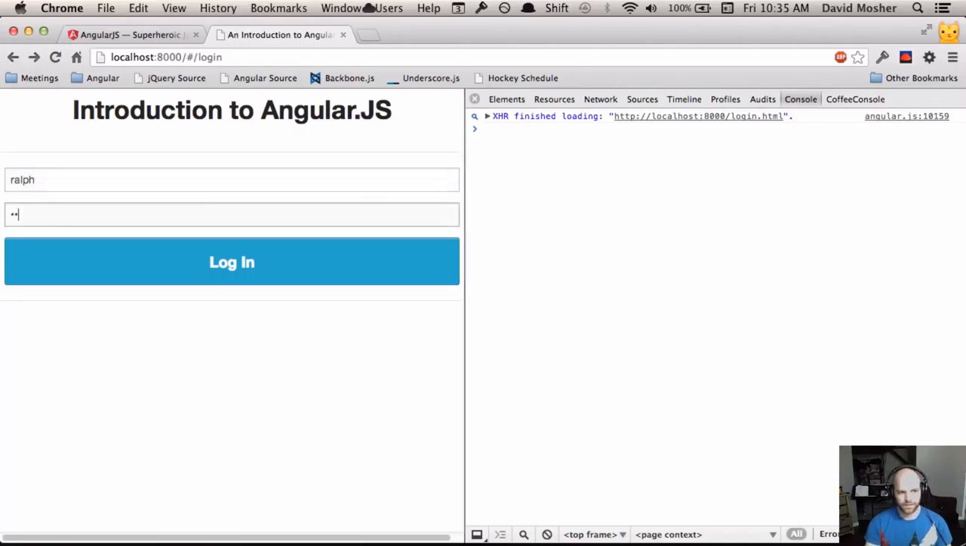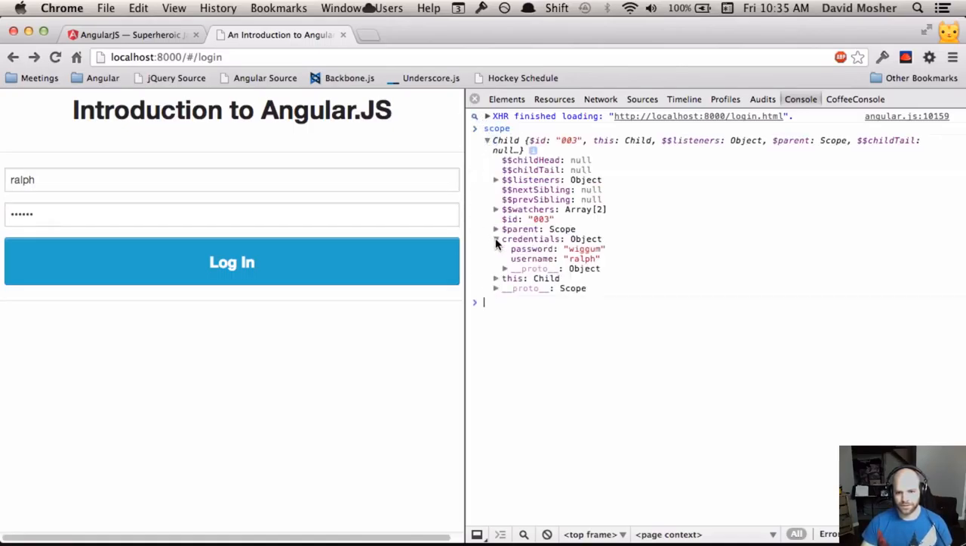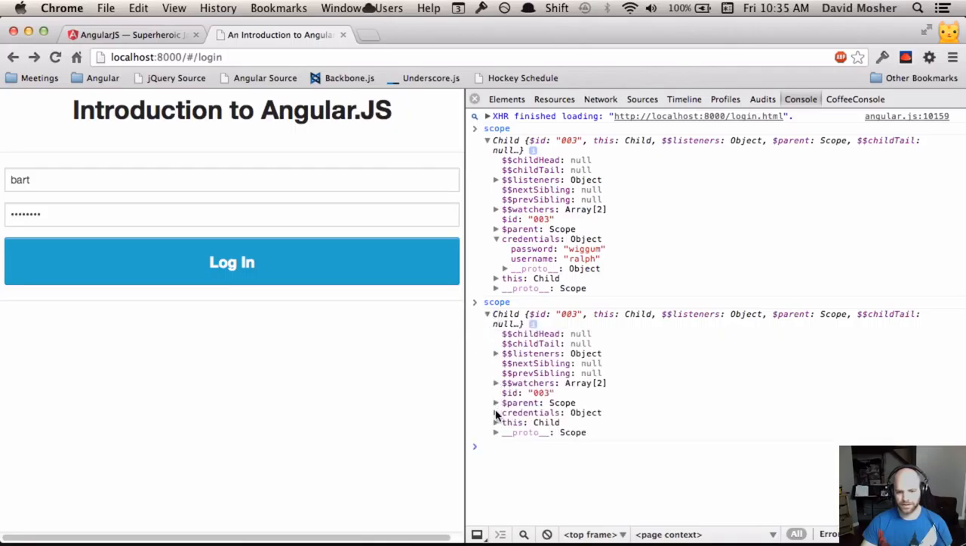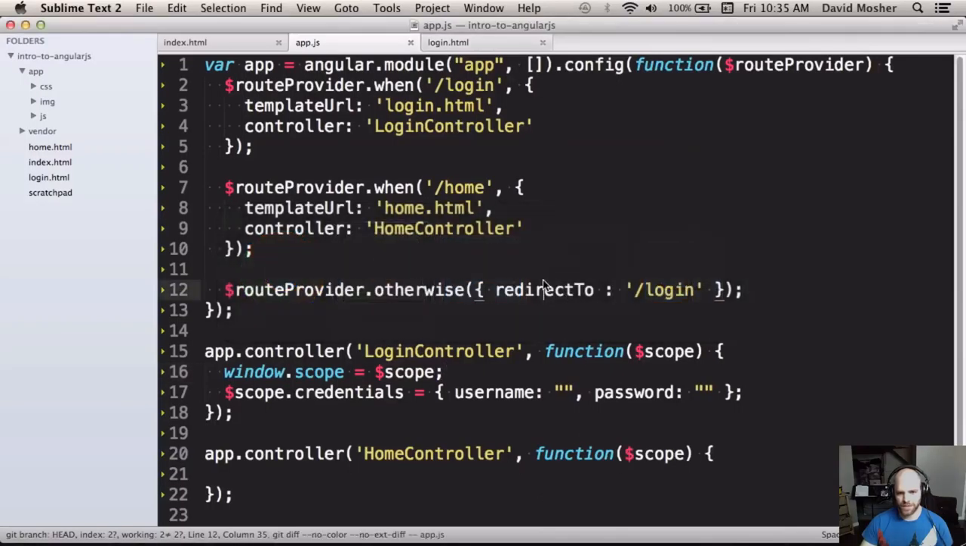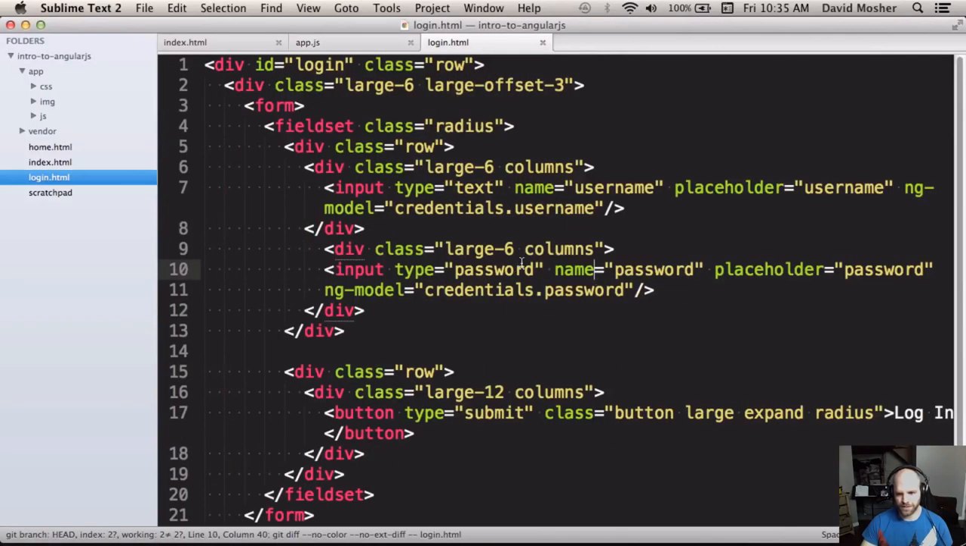So let's type Ralph and secret password, and let's take a look at that scope object. And there's our credentials. And hey, now you can see my username and password. And if I change this to Bart Simpson, and we take a look at that again, you can see that just happened. You've probably watched other AngularJS introduction videos, and that was one of the first big wow moments: wow, that's the power of two-way data binding, and pretty cool stuff.